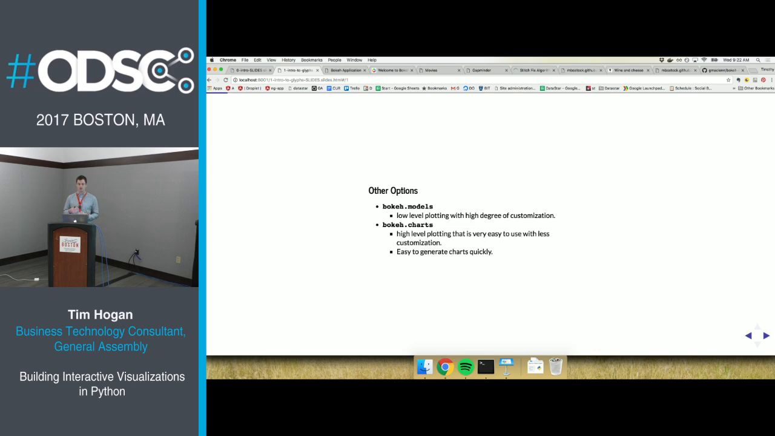Bokeh.models is very low level. You're basically putting the axes on the graph itself. So you have a high degree of customization, but usually it's overkill for what you need to get done. And Bokeh.charts is a submodule that allows really high-level plotting. If you just need to throw up a quick scatter plot, you could do that in 3 or 4 lines of code, and all of a sudden you're done. But it's less easily available if you want to build out a web app or something more complicated.